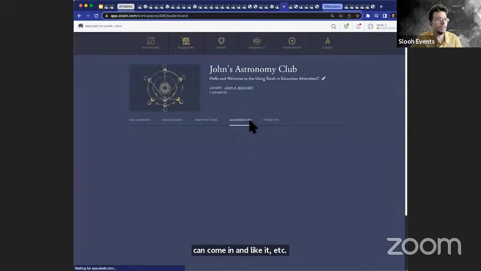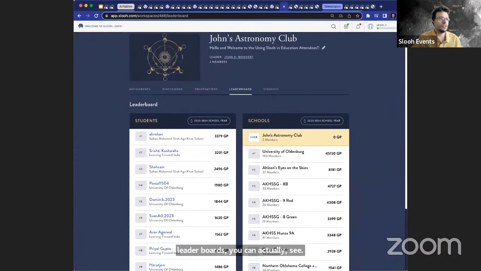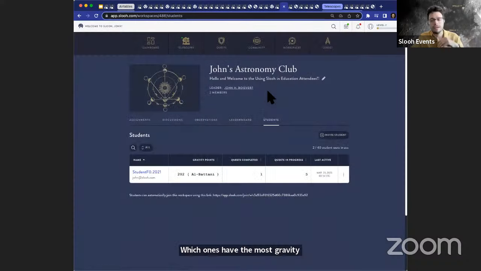Now, when you click on leaderboards, you can actually see which students throughout all of the Slooh students have the most gravity points, which schools have the most gravity points, etc. Let's go on to students.